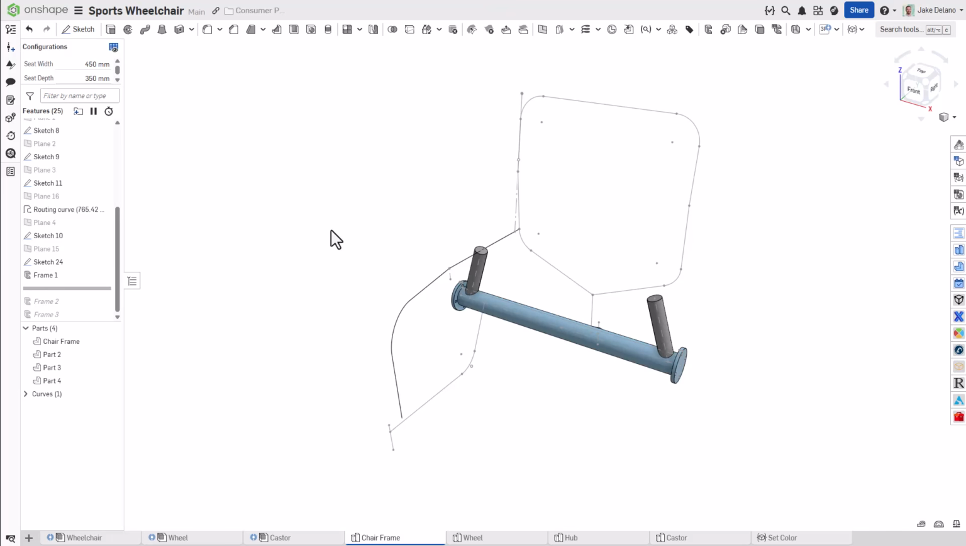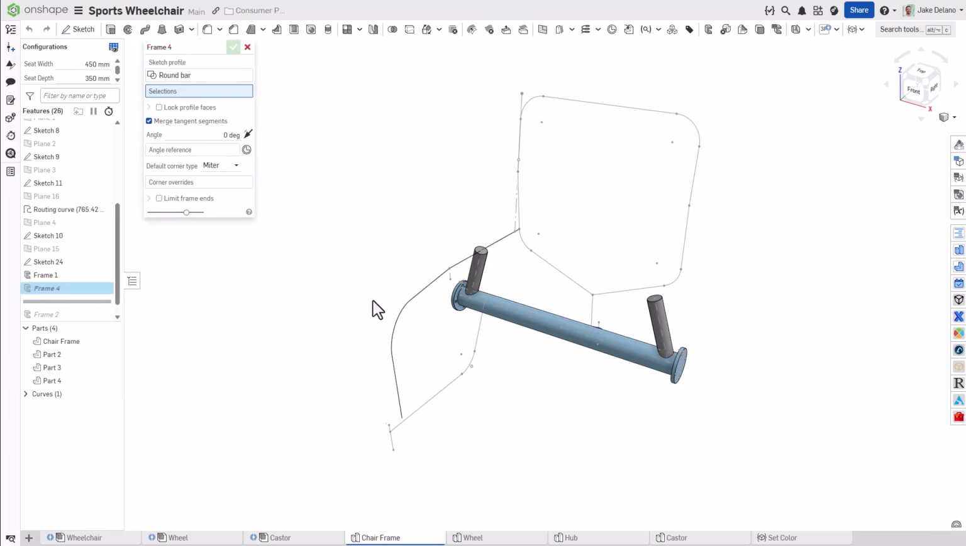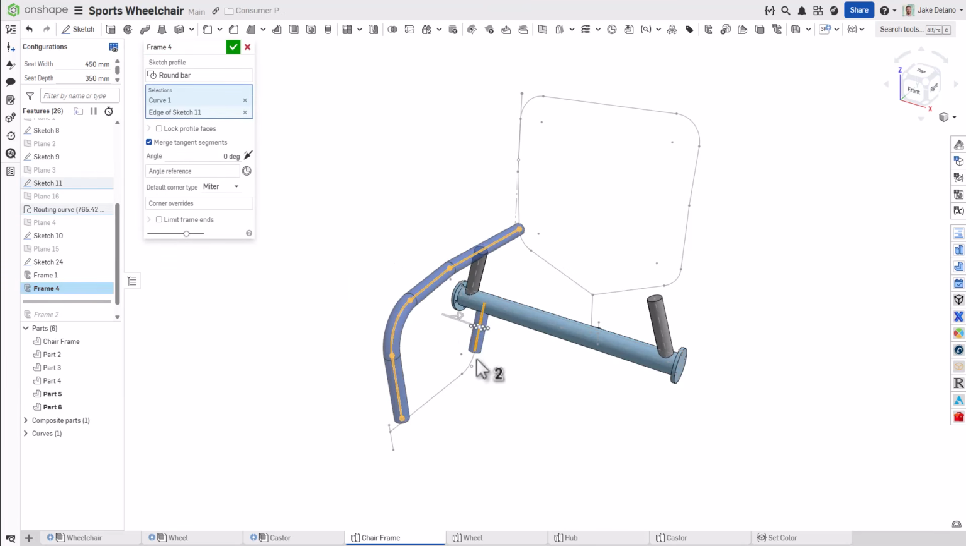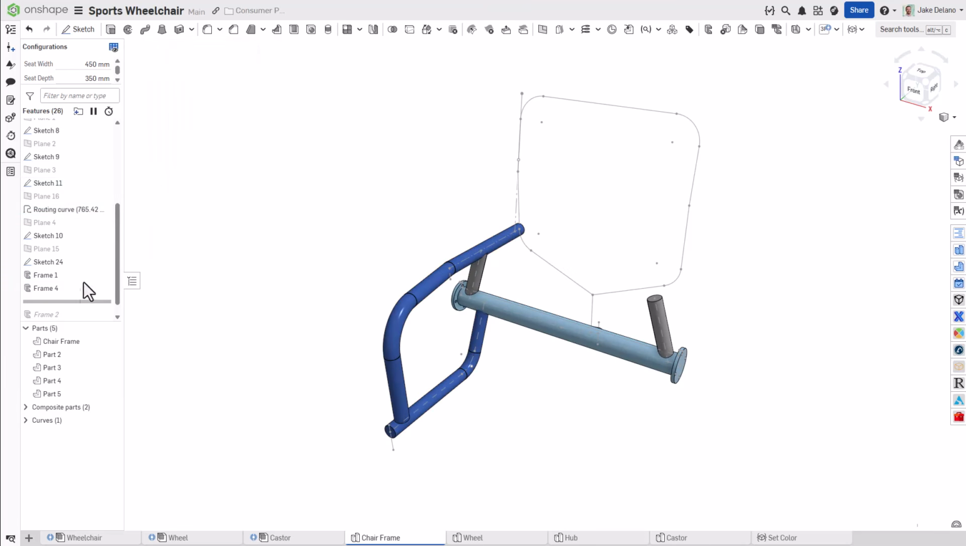Hi, Jake Delano here to tell you more about how query variable can add to your design process, this time with frames. Let's start by creating the left side rails of the sports wheelchair and then creating a query variable.